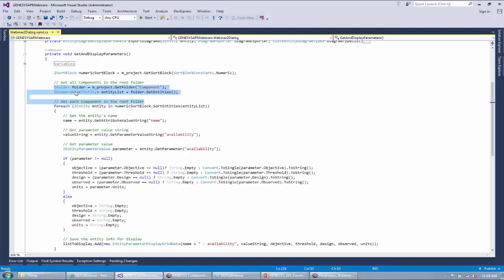Then we are going to hop on down here to a standard loop. Standard for each loop, for each entity in our sort block, sort entities against our entity list, which is essentially going to give us a for each entity in our sorted entity list. And then we'll enter our loop here and begin operating against each entity in our list.